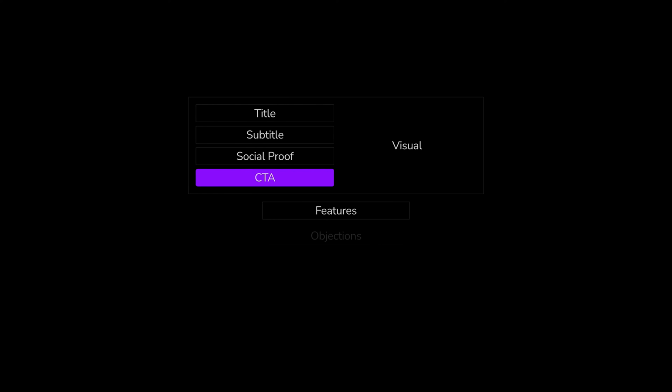The typical visual hierarchy of a landing page has the title and subtitle, visual, social proof, call to action with visual contrast. Then below that you would have features and then you would also address objections. Then you can follow up again with social proof and a call to action.